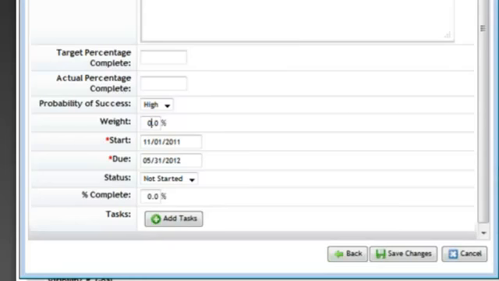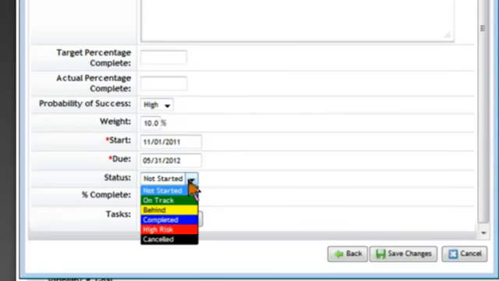So if you've got 4 goals, it could be 25% apiece. They could be 50, 10. But as you add goals, you're going to want to make sure it always adds up to 100%. We've got a safeguard in there, or at least a little warning. So if I add this goal right now, and I give that a 10% weight, and you can change your due date. You've got status: not started, on track, behind, completed, high risk, canceled.